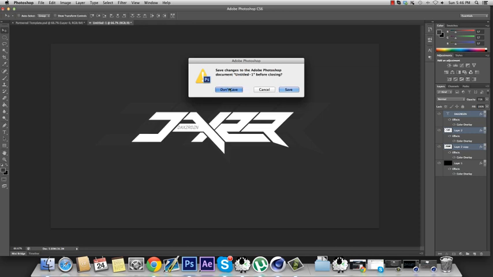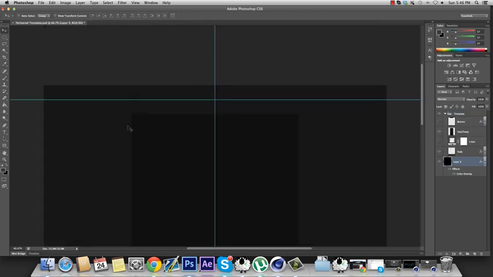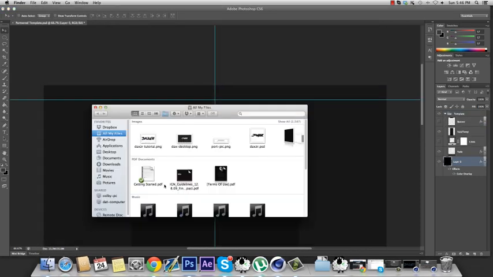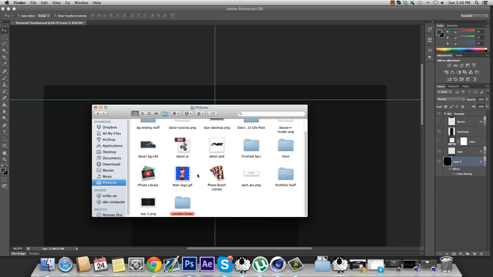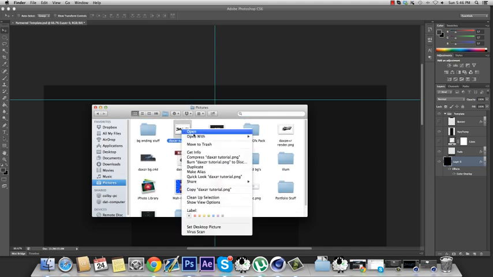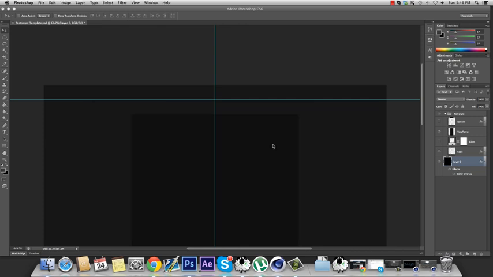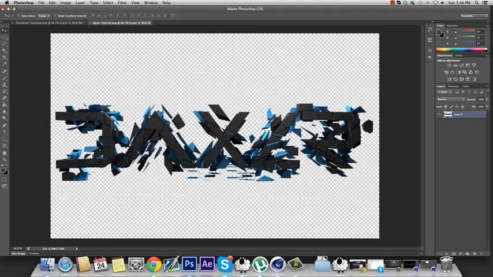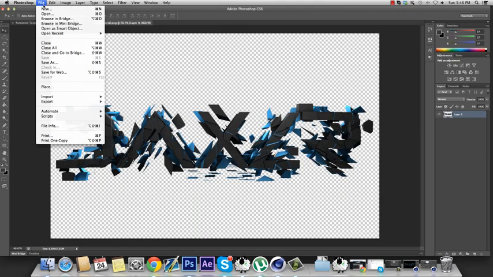Okay, so what you're gonna want to do is open up your files, pictures. Okay, it's right here. Open. Okay, you're gonna want to put that in the Photoshop. Another way to do it is just file, or just import, and then you're just going to want to put it in there.